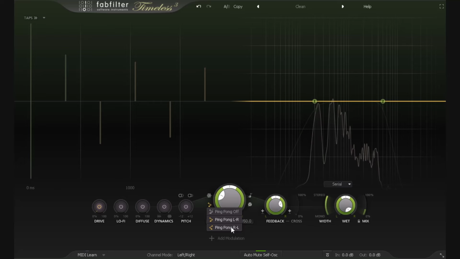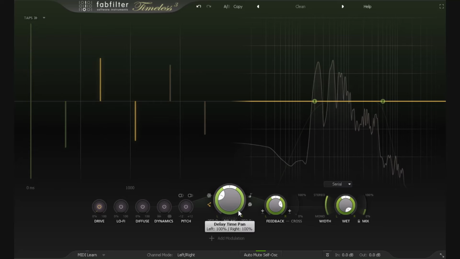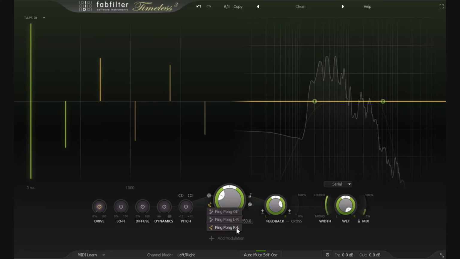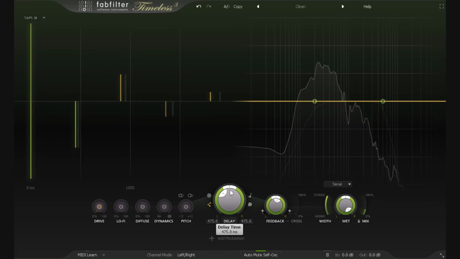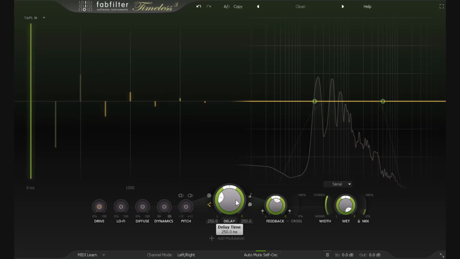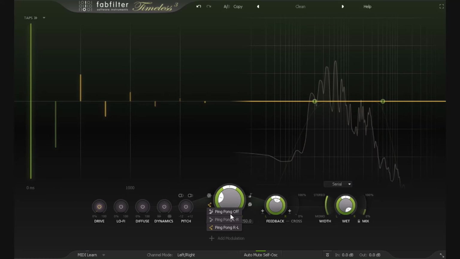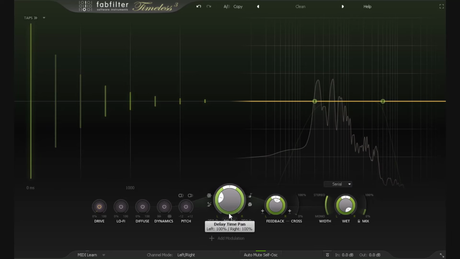If we want the first ping in the right, we need to choose R to L, and so on and so on. All right, so I guess I just don't need to explain this. It's a ping pong type of effect.